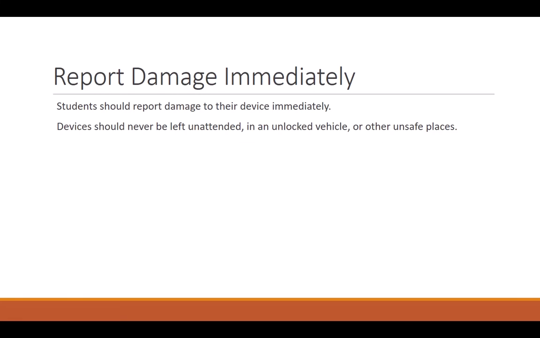Devices should never be left unattended. Please don't leave it in an unlocked vehicle. Don't leave it sitting on the dashboard of a car or seat of a car. Don't put it in any other unsafe places. Don't leave it by itself inside of a classroom unless that room is going to be locked. Make sure that you know where you're leaving your device at all times.